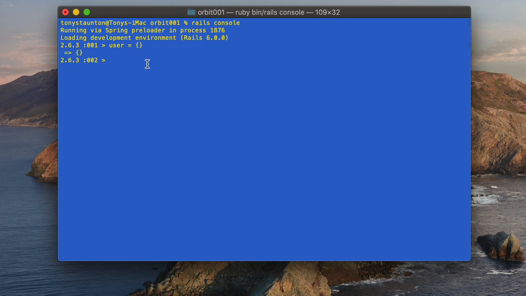Let's now look at adding to our hash. So user, square brackets, quotation marks, first underscore name. There we go. Close our square brackets. Equals. So what do we want first name to be? Well, as you probably guessed, Tony, or indeed your first name. So in this line of code, what we have is a key, and the key is here, first underscore name. And the value of that key is on the other side of the equal symbol, which is Tony. Let's hit enter. There we go.